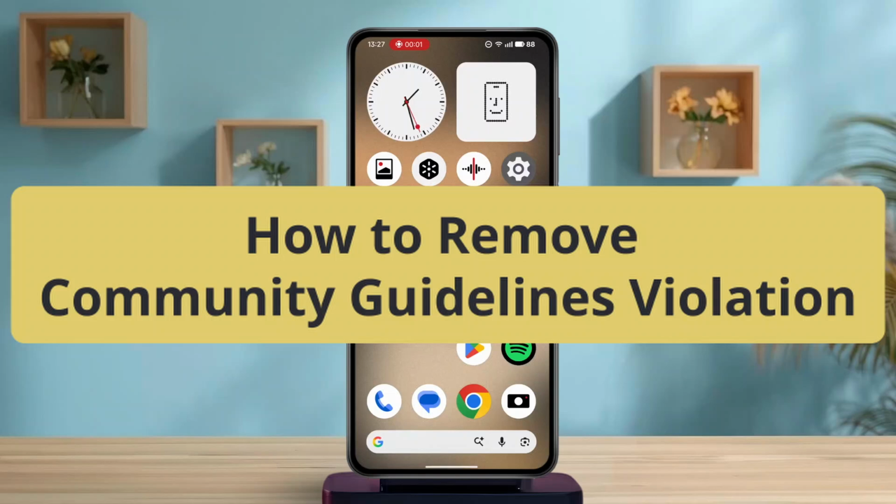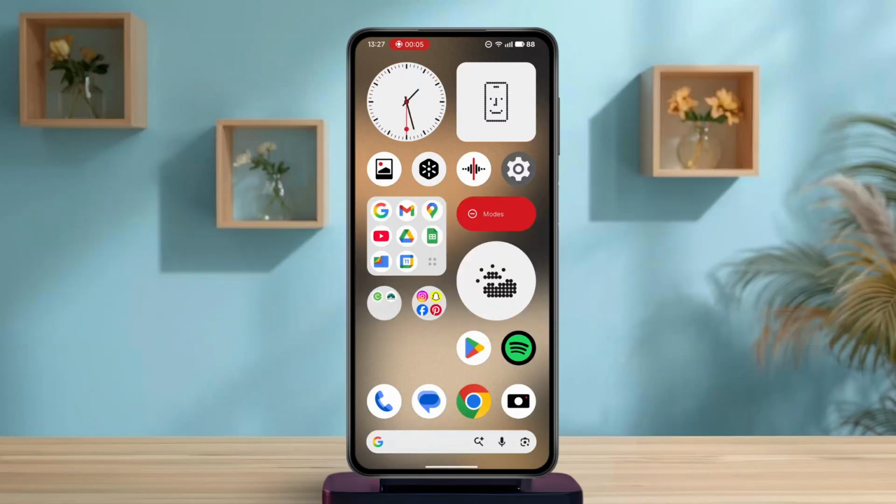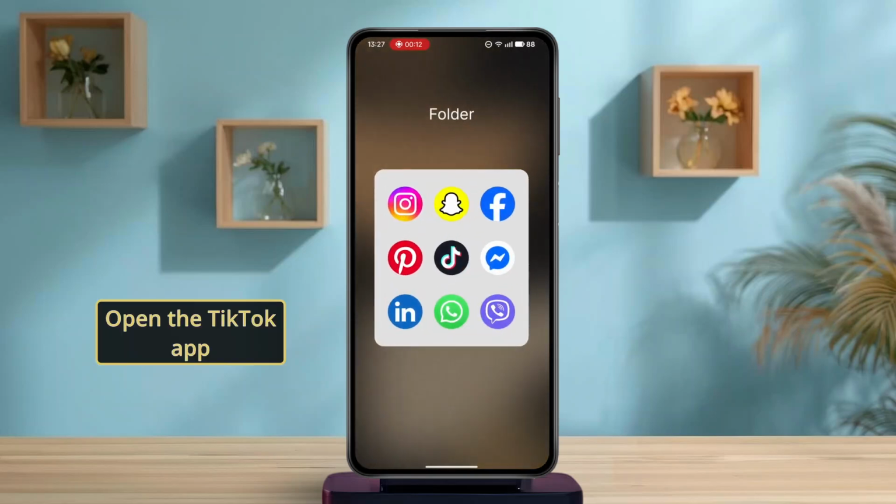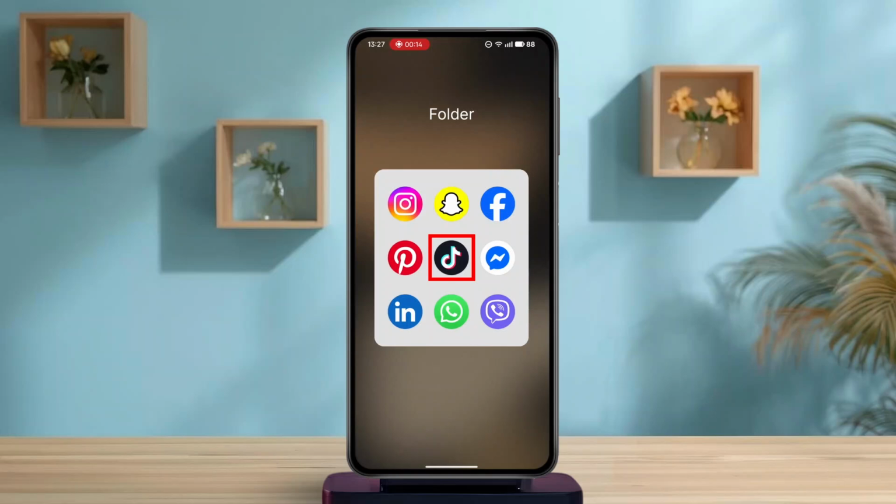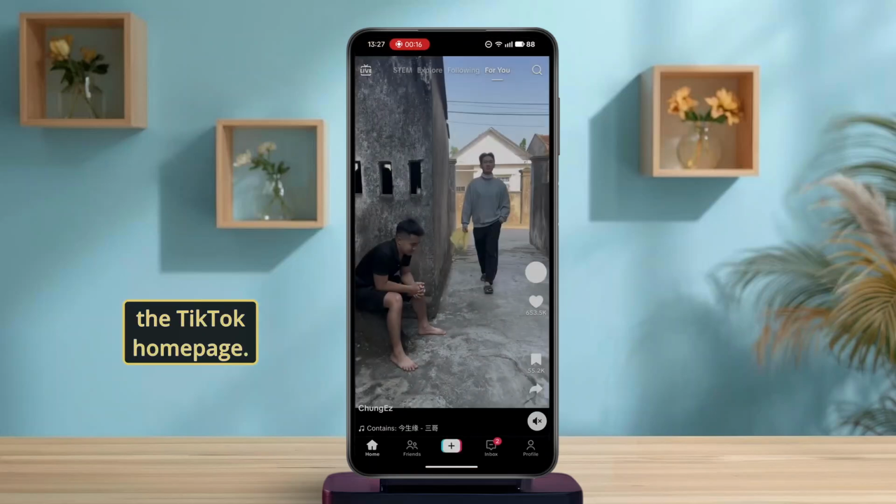Today, I'm showing you how to appeal and remove a community guidelines violation on TikTok on your Android device. Let's get started. Step 1. Open TikTok app. Open the TikTok app on your Android phone. You'll be taken to the TikTok homepage.